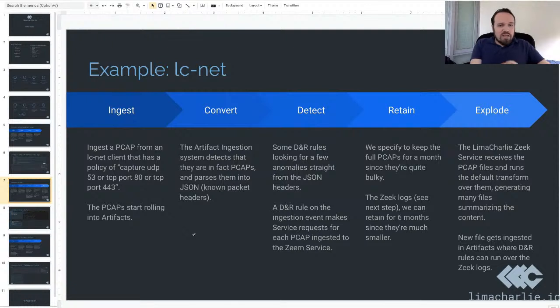The convert phase is really straightforward. Again, LimaCharlie understands exactly what the PCAP is. It's going to convert it to JSON, taking the various layers of the packets that it understands and converting those to JSON. If there are random bytes in an HTTPS session, it's not going to be able to interpret those, but it'll give you all the layers of the packet.